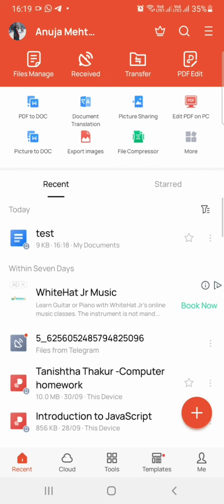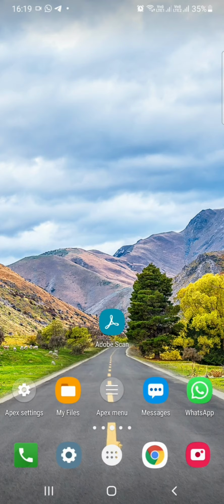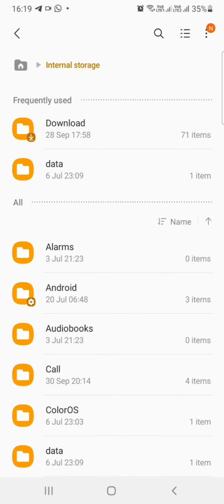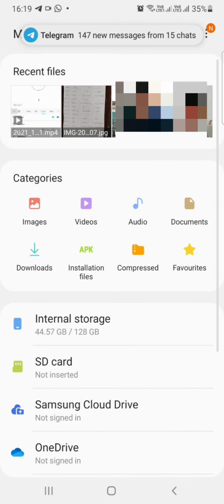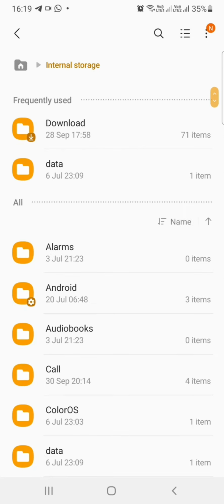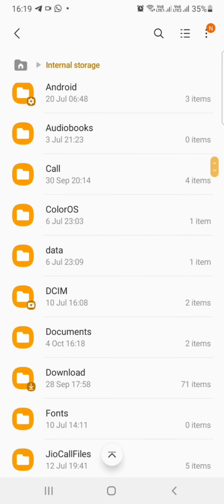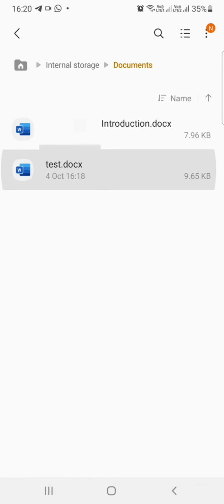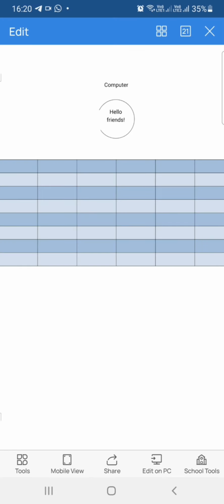The other option is I'll go to my files. As I have told you, you should remember where you are saving. I have saved it in my phone, so I'll go to the internal storage, my documents, and this is the document. Like this, we can open it.